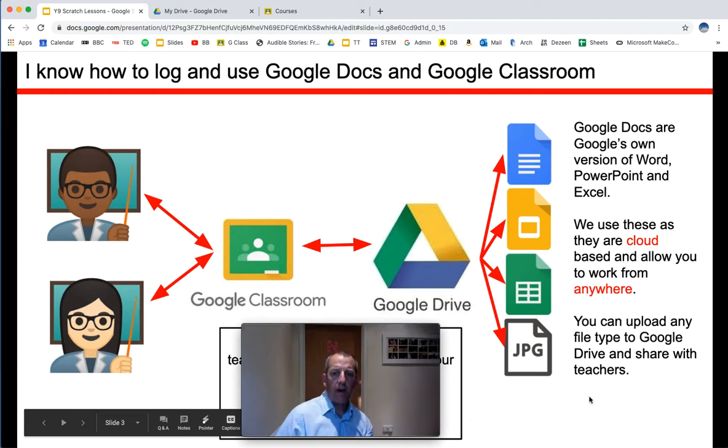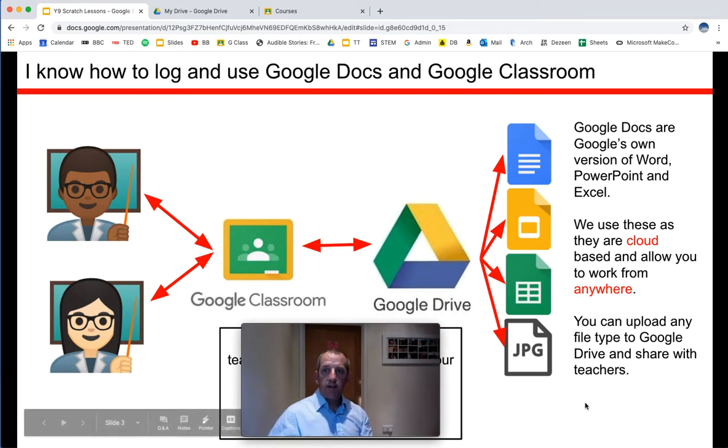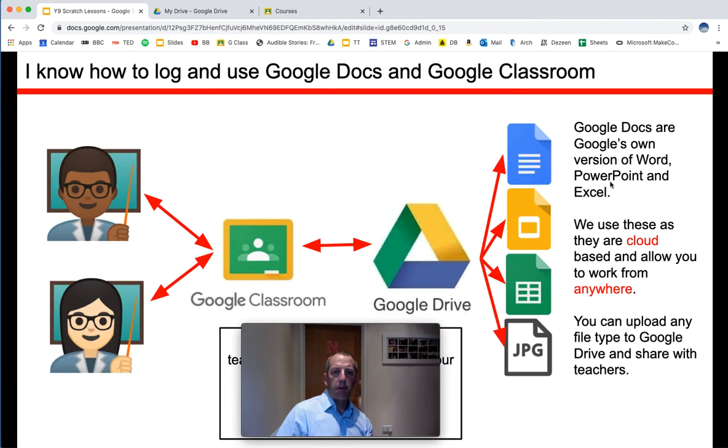In this video, we're going to look at how we can create, link and access our Google Documents through Google Classroom. Before we get started, we're going to go into Google Classroom in a minute. We'll give you a couple of examples of how you can do this. But let's just go over the basics.